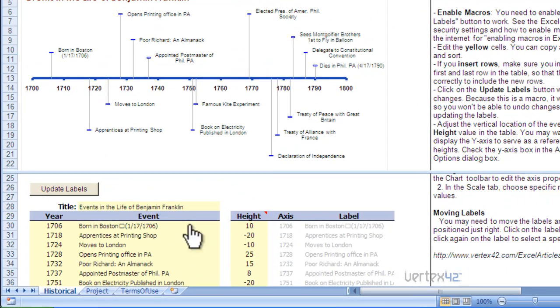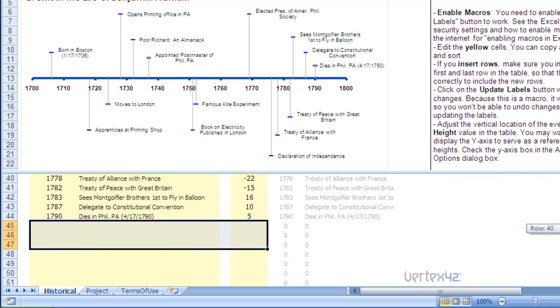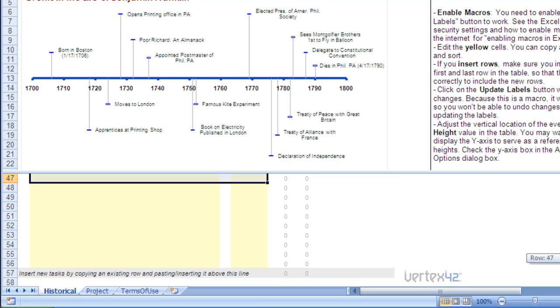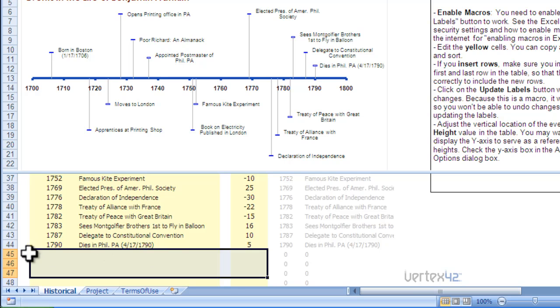You'll notice that there's a macro button called Update Labels. And then you'll see all the actual data that goes into the graph. And as long as there's a yellow section, you can just add data. If you need to add more rows, you can simply copy a row and insert it back in, as long as you add it above this gray bar. So in this case, I'm going to add three events.